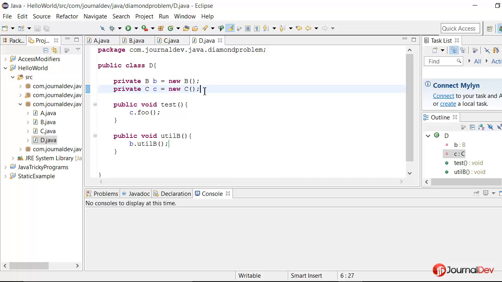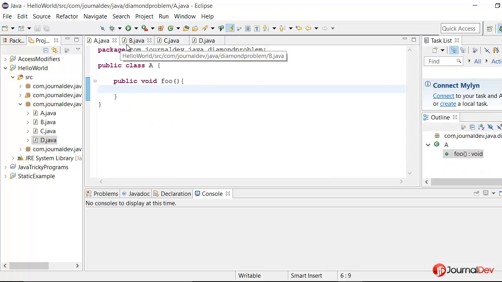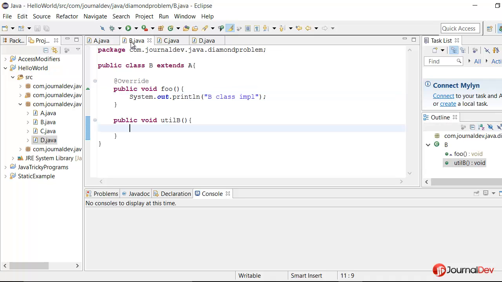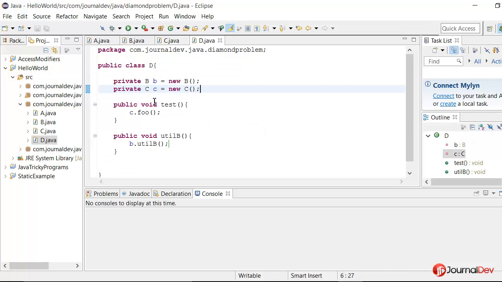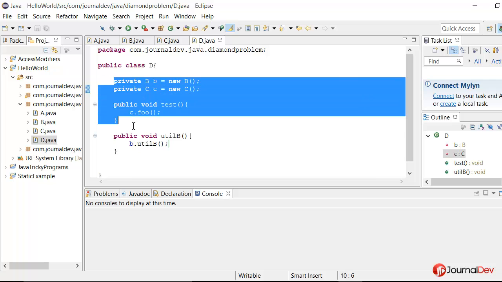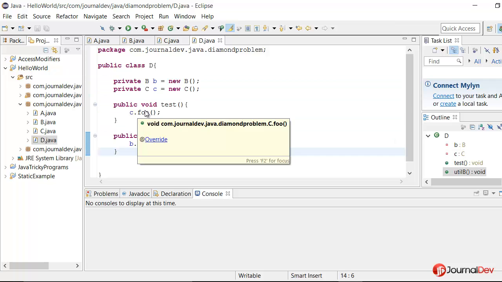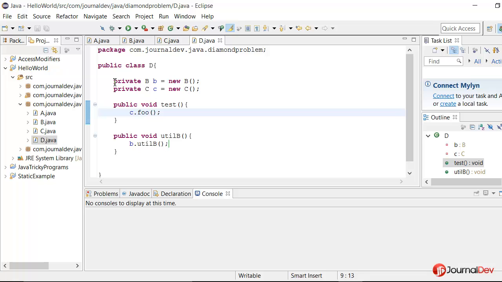So now you can see how we can get the diamond problem if we are going through multiple inheritance. And that's why Java does not support multiple inheritance, because we can easily utilize the class methods using composition.